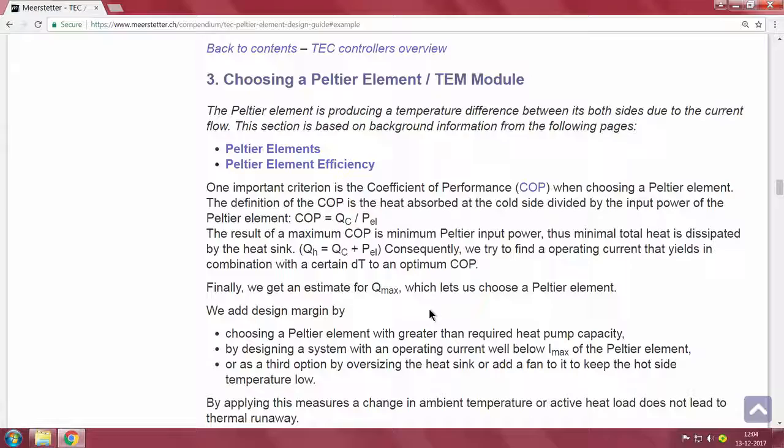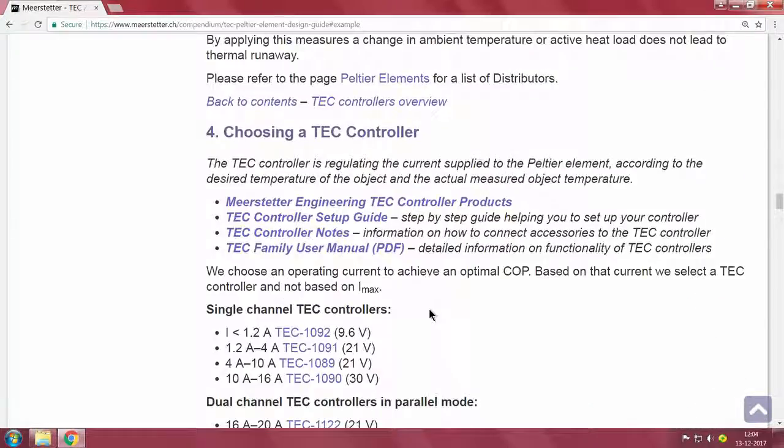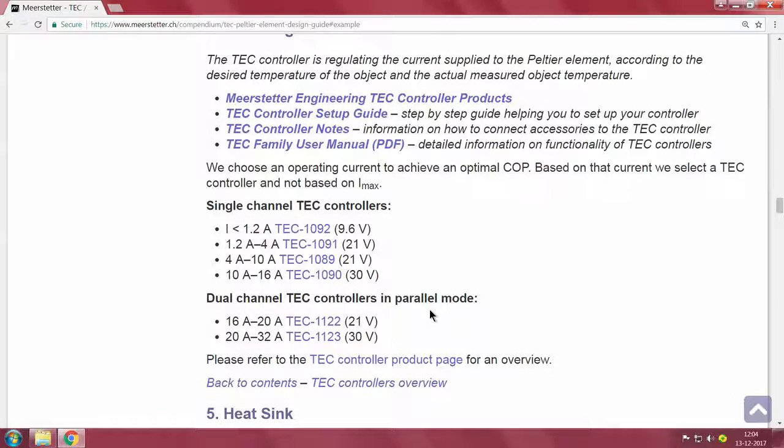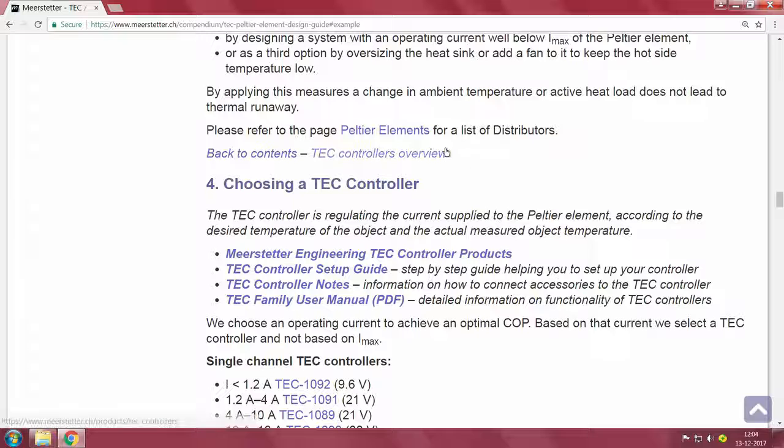So, you see here, then after that, I suggest you go to this site and try to read about this whole thing from the top to the bottom. How do you choose a controller, and how do you choose an element? A controller is about regulating the current applied to the Peltier element according to the desired temperature of the object. But since we are electronic engineers, chances are you would want to build your own controller. It is nothing but a constant current source.